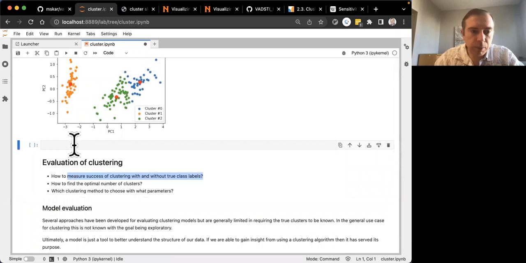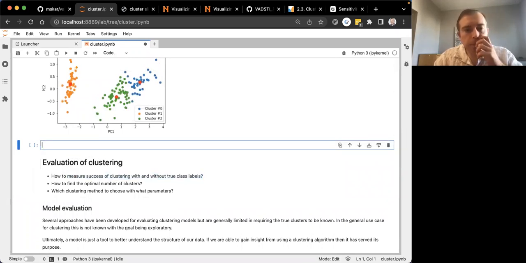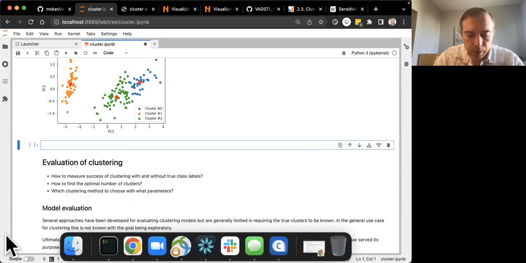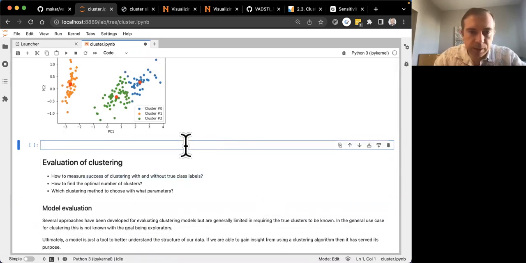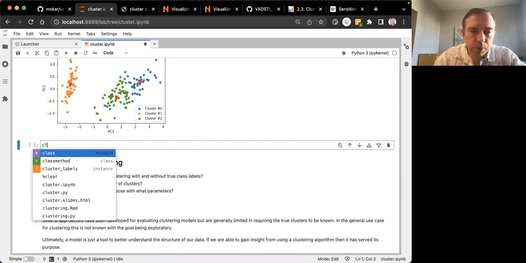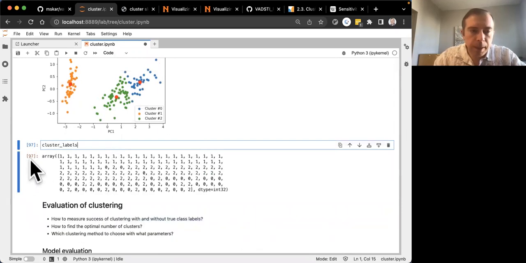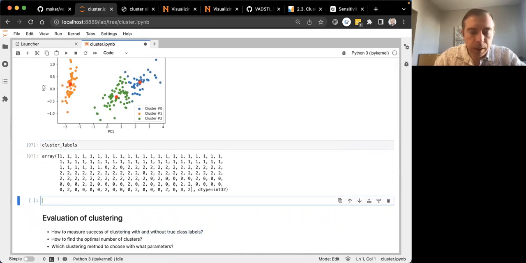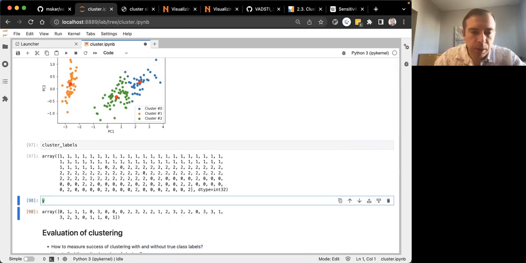So let's say we do have the labels. Then we have our cluster labels, and we have our Y. I believe we have a Y. Yep. I'm not sure why there are 0s, 1s, 2s, and 3s. I think this is something different, right?